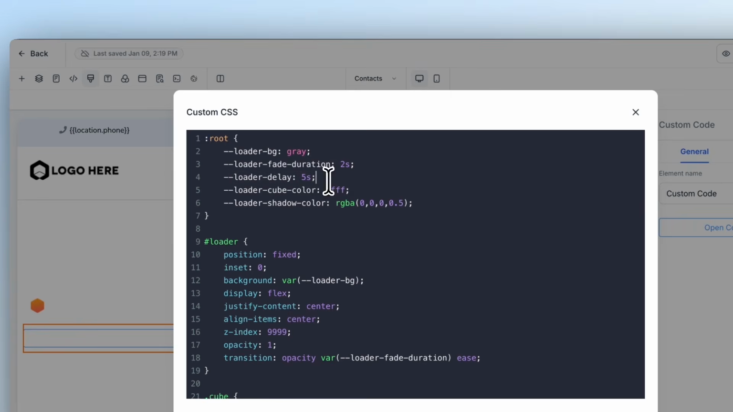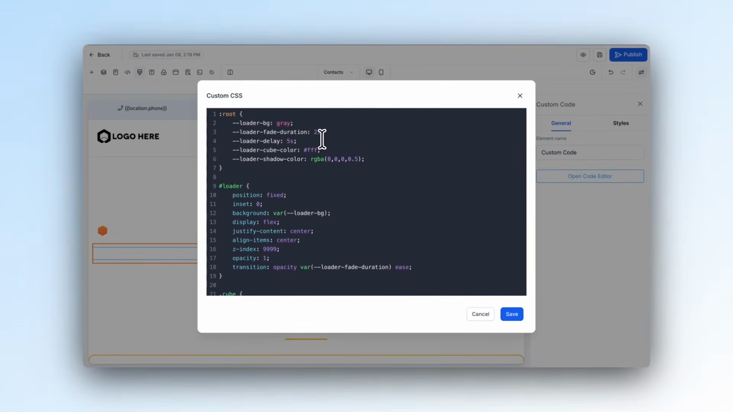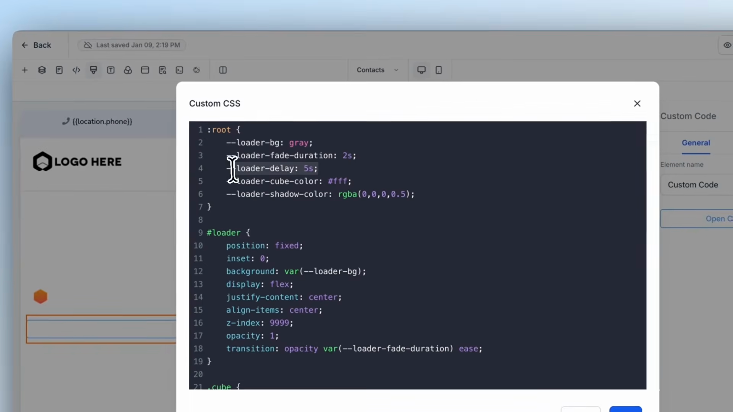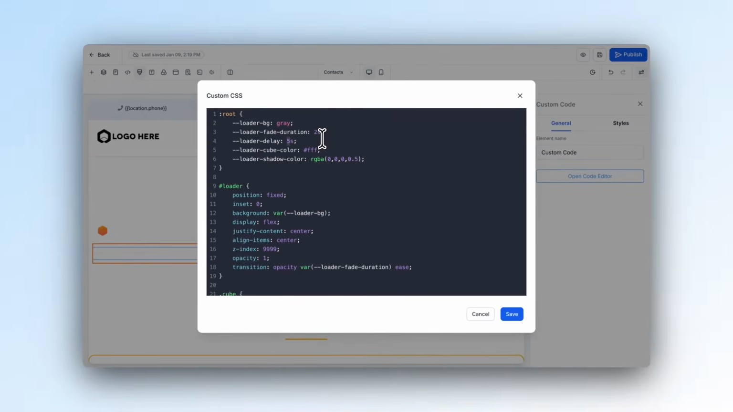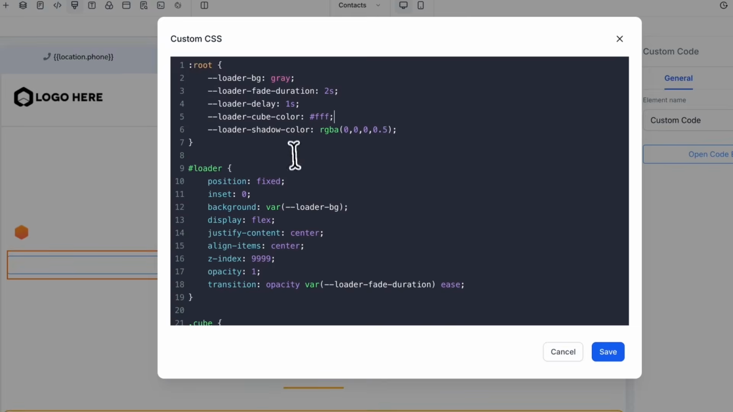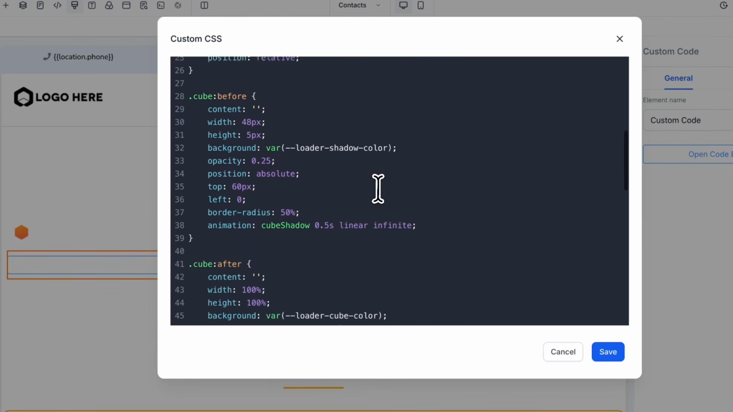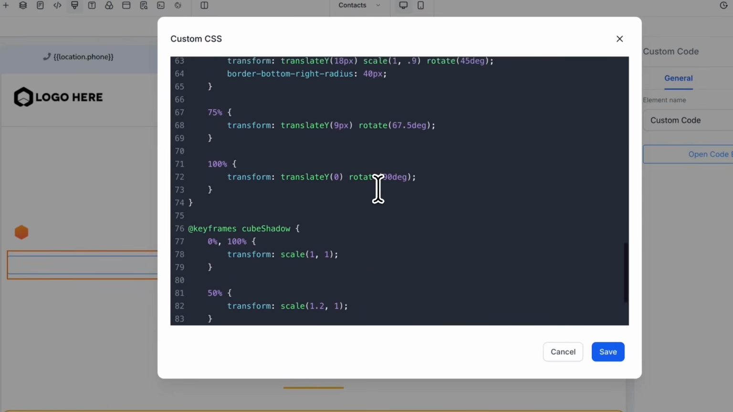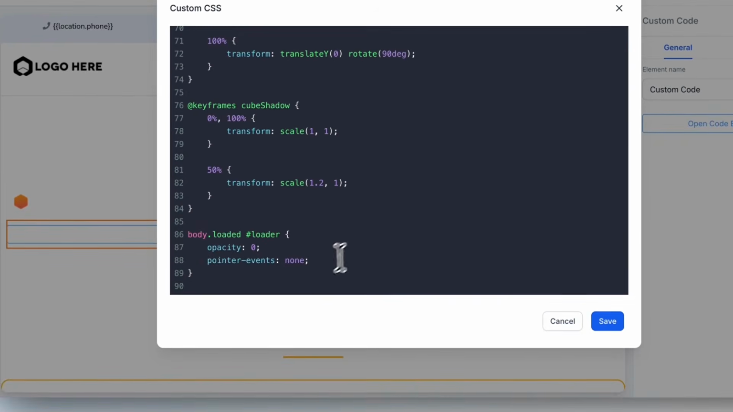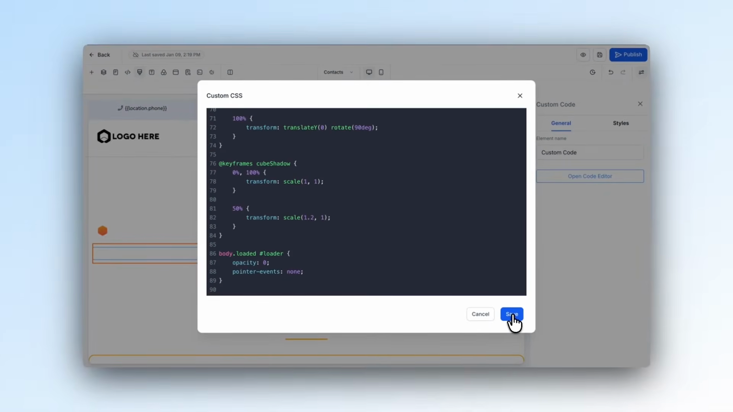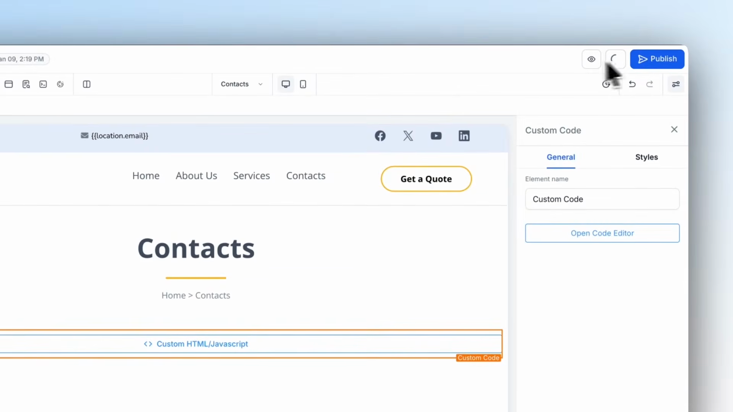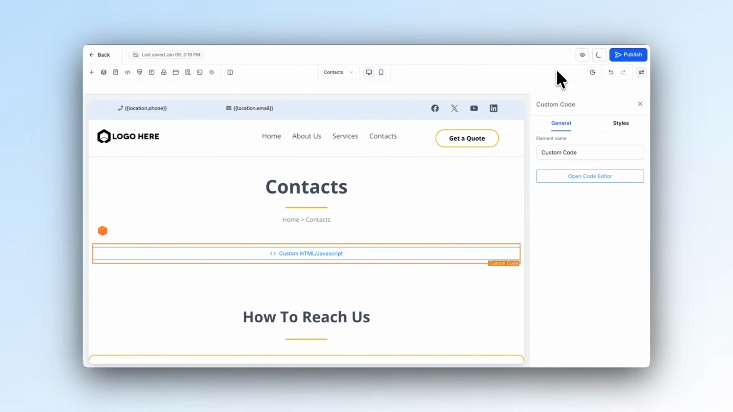The loader delay is the animation. So basically, after the page is loaded, you have a 5-second delay for the animation to keep playing. I put 5 seconds just so I can show you the animation, but you can use 1 second or whatever it is that you want. Then you have the cube color and shadow color, and then you have the classes and animations and everything until here. 90 lines of code almost. Click save once again, and that's pretty much done.